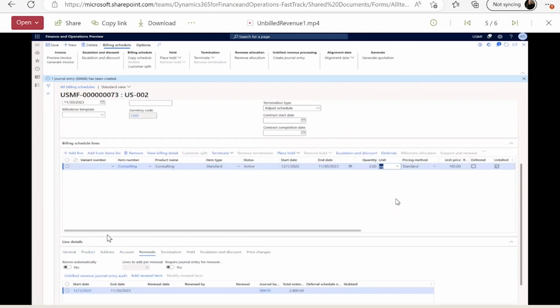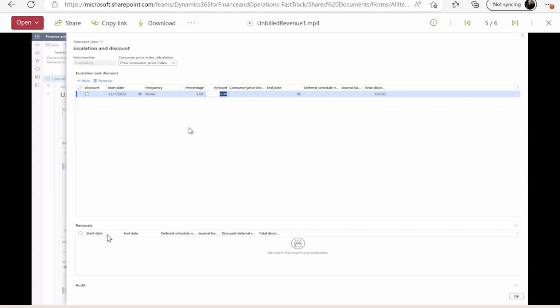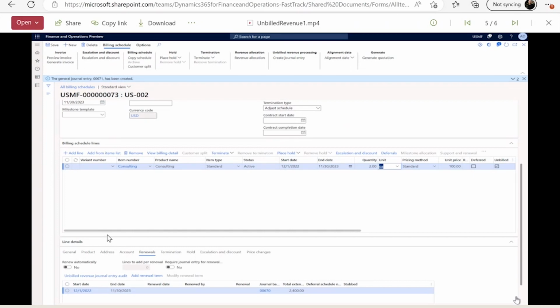So another option that we looked at is the discount. When I add that discount to my billing schedule, I'll mark the box for the discount. I'll have it start on December 1st, and we'll say it's a 5% discount. It'll go for the entire billing schedule, so I don't really need the end date. Once I click OK here, it automatically creates yet another journal entry for me.